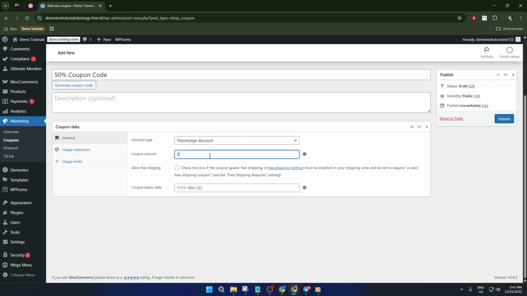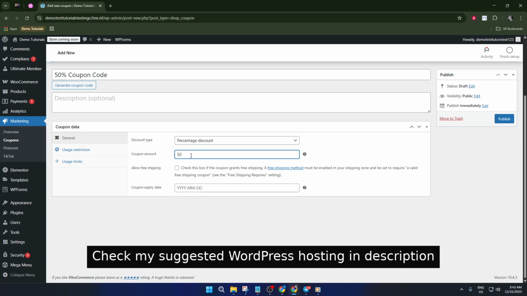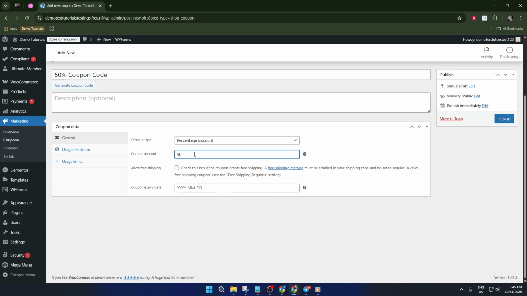If you want the coupon to also provide free shipping, there's a little checkbox for Allow free shipping. This can be a great incentive for hesitant buyers. And to keep your offers timely, you can set a coupon expiry date, which is super helpful if you're running a limited time deal. You don't have to remember to turn it off manually.